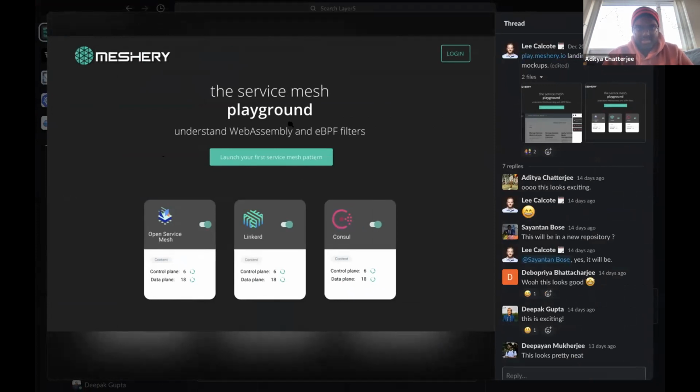What I understand with the concept of the service mesh playground is people would be able to launch their WebAssembly filters or service mesh patterns on a simulated playground, like what we have with the labs for the service mesh adapters. But this would be our own, since what we use for the service mesh adapters is a Katacoda environment, which is not great. We run into a lot of problems with the Katacoda environment.